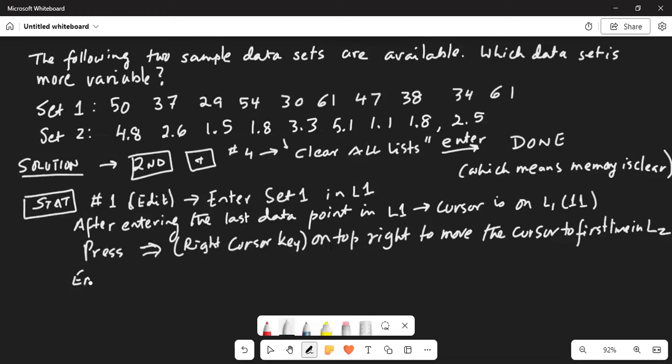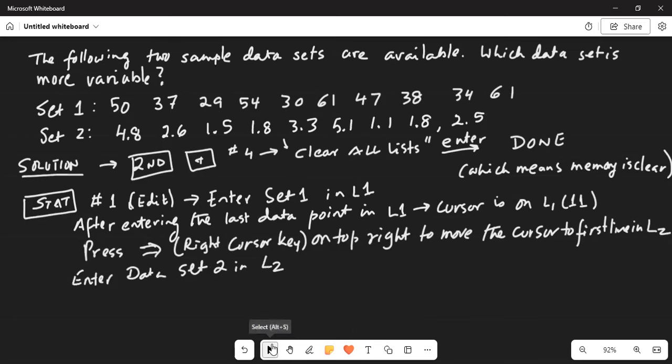Then enter set 2, data set 2, in L2, which is 4.8, 2.6, 1.5, 1.8, 3.3, 5.1, 1.1, 1.8, and 2.5. Okay, so now let's move this a little bit up.